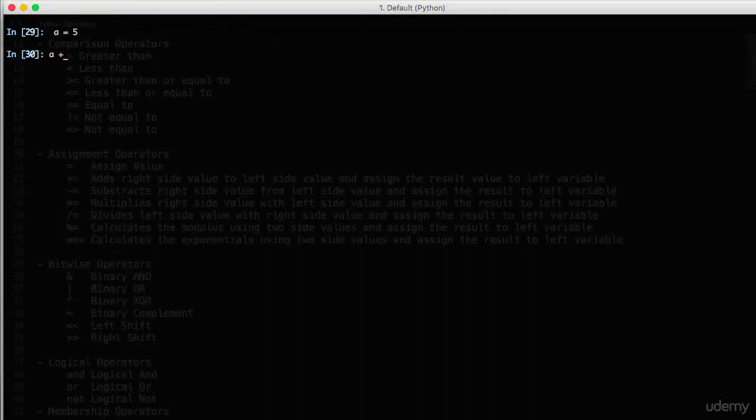A plus equal to 2. So the result should be 7. Let's print A. So how has Python calculated that? A plus equal to 2 is indirectly equal to A equal to A plus 2. So this statement was actually equal to A is equal to A plus 2. But in short terms, we can notify Python in this manner.